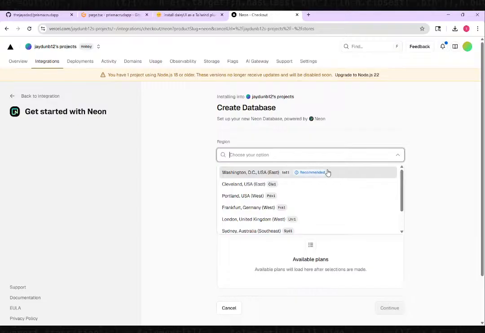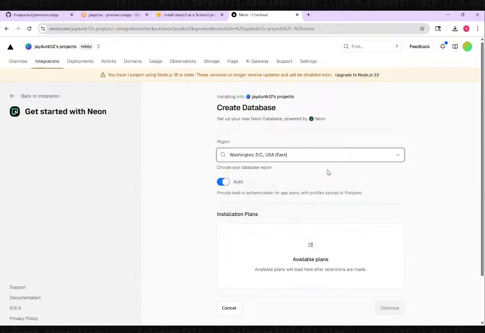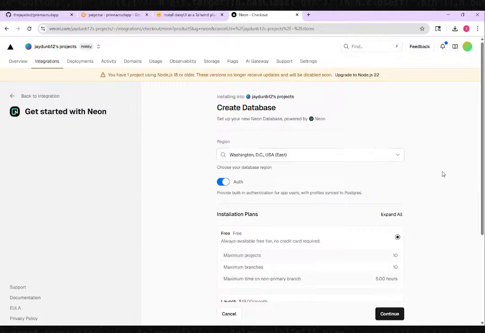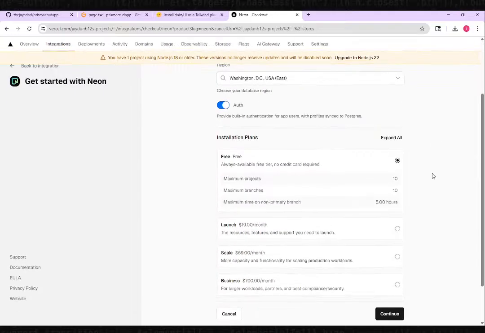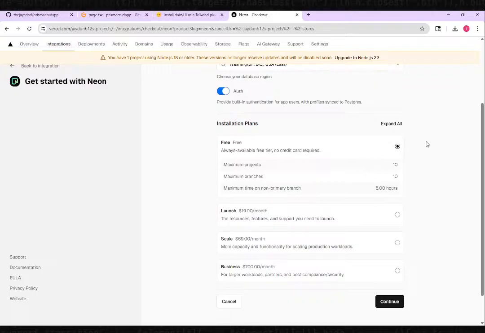First, we'll select the region that's closest to us, and it should be automatically recommended, but if not, just be sure to take a look at the list and select the region that's closest to you. And for our project needs, the free tier will work just fine. No credit card is required. Then we'll click continue.